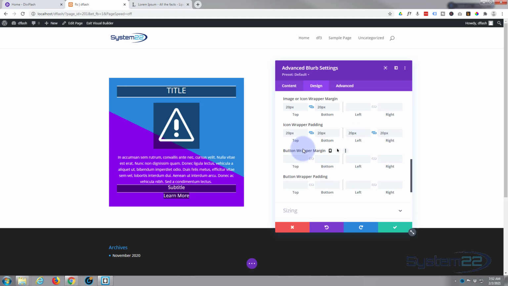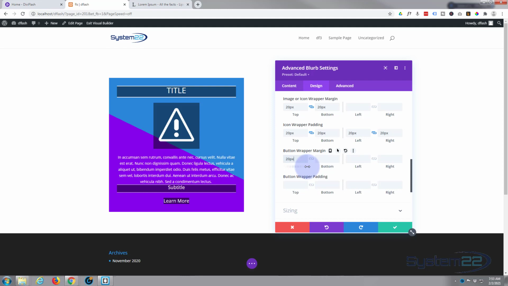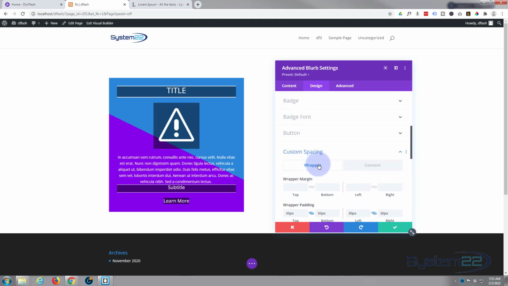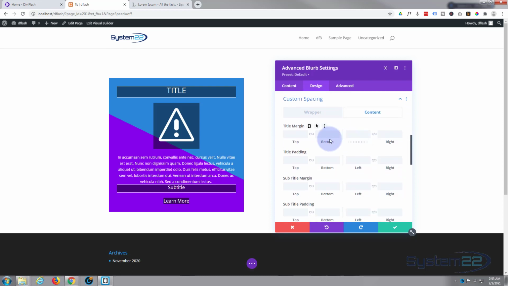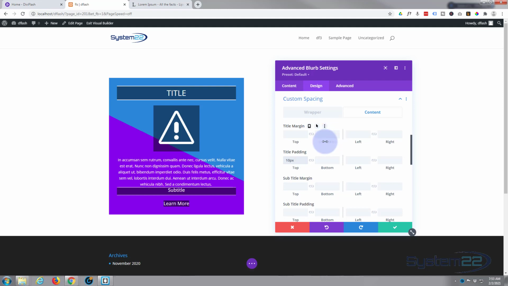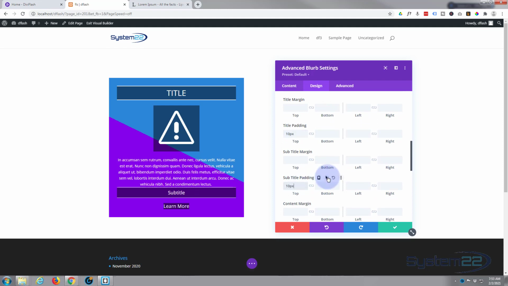We've got our button wrapper right here. Margin is going to give it space, so let's give it 20 pixels on the top just to push it down from our subtitle there. Okay, that's great. Now if we pop back up, let's go to the actual content itself. Now the title margin, the actual margin's fine, but I want to add a bit of padding to the top so it's more central. Try 10. Yeah, that's fine. Great. Subtitle, I want to do something similar to that as well. Yep, that works fine too.